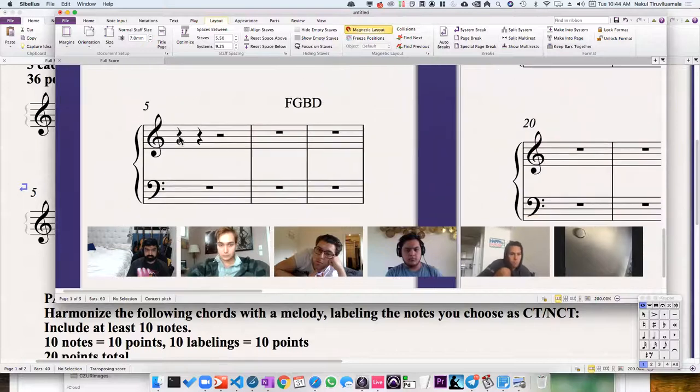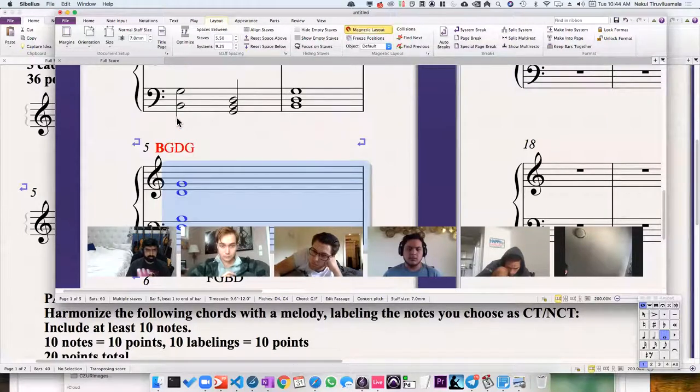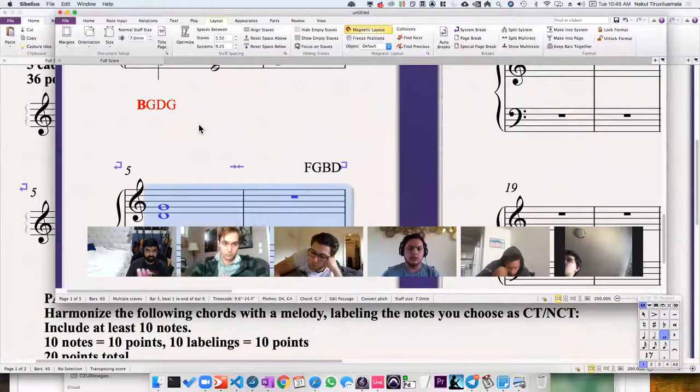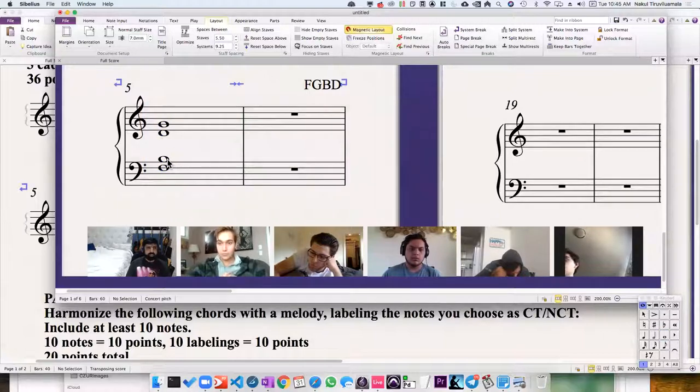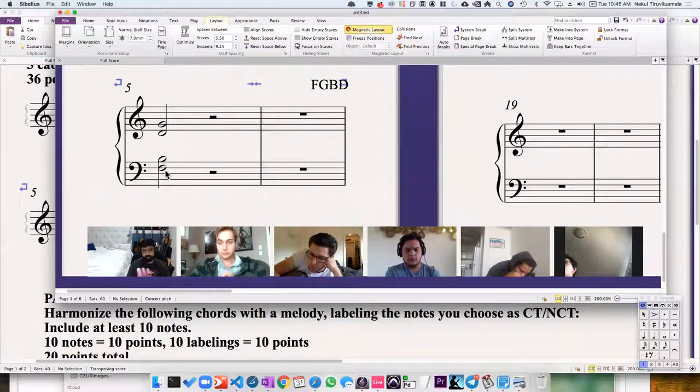So in practice, let's examine this a little bit. Sorry, a little OCD about having my things laid out correctly. So one thing you can do in this situation is, well, you basically have to find third relationships. So if you find that there's a third above this note, well, here's the thing. You have to create a string of thirds.